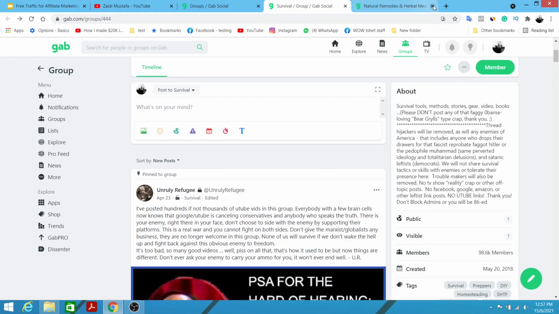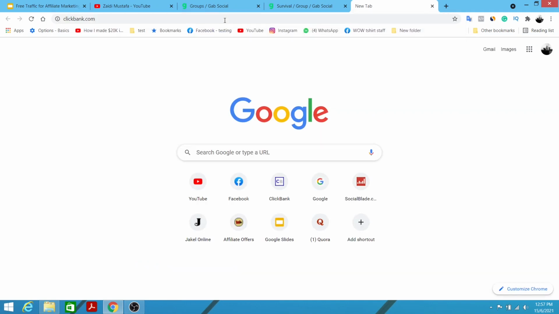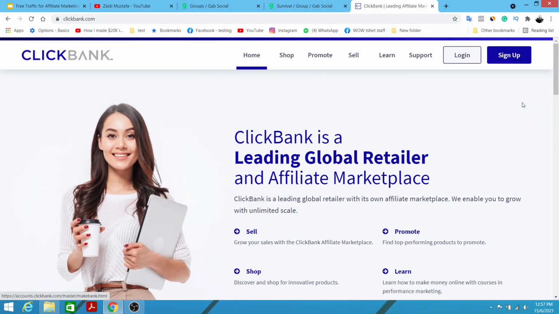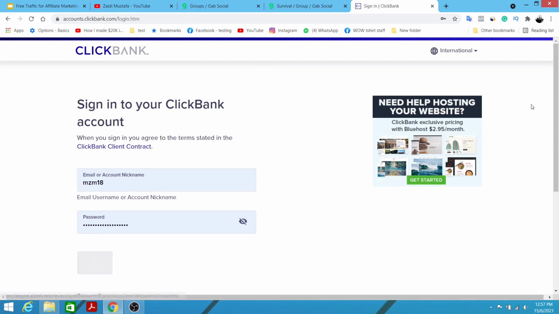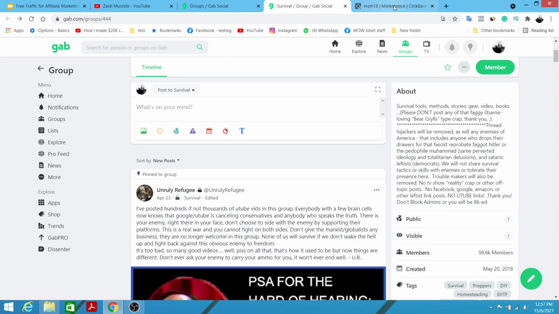And then what we need to do next is head off to Clickbank. This is 100% free, and if you haven't signed up already, you might want to sign up. It is literally free. There's no investment and no credit card information required. I have signed up, so I'm going to log in and click login. Once you log in, just click on the marketplace and you're going to land on this page. So we're going to promote a survival product.